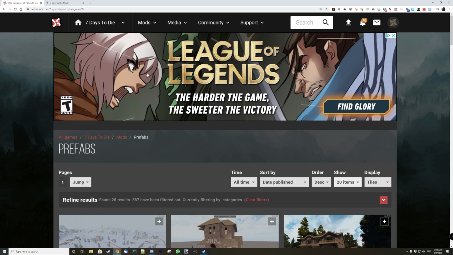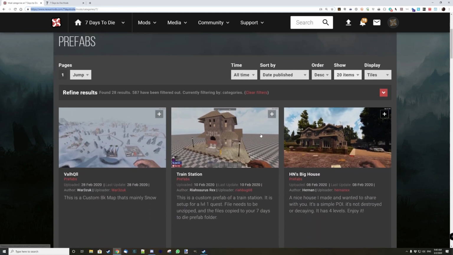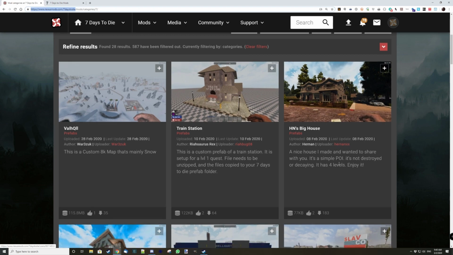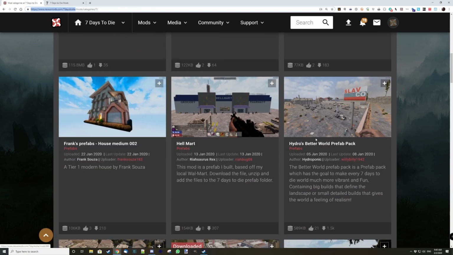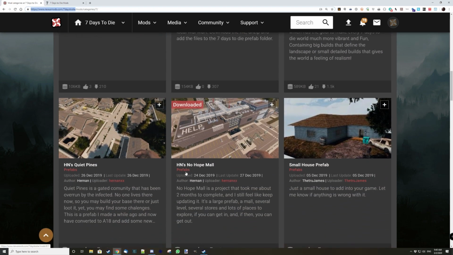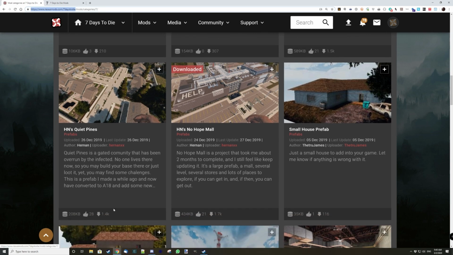There are two main sites besides the FunPimps 7 Days to Die forums where you can get mods. One here is Nexus Mods on the 7 Days to Die game. And then there are the categories. You want the prefabs. Here on prefabs, you can find many different prefabs and/or points of interest, as you might wish to call them, to add to your game. In the previous video, I showed this one in particular, the A10 No Hope mod.